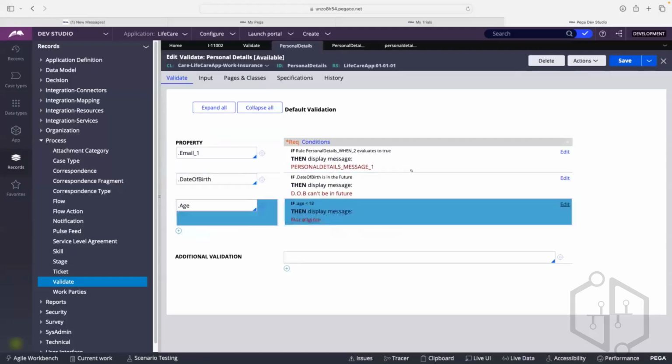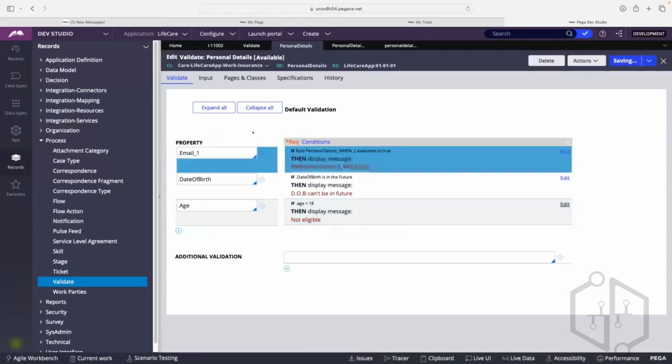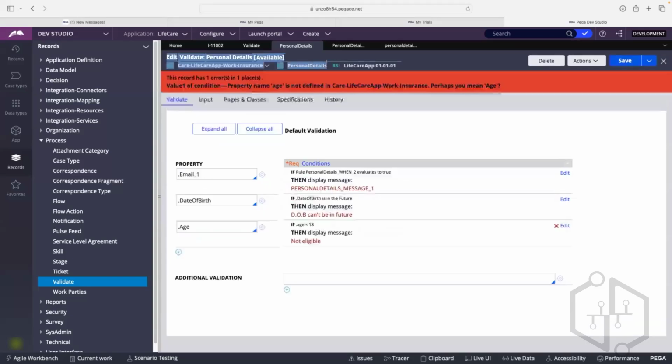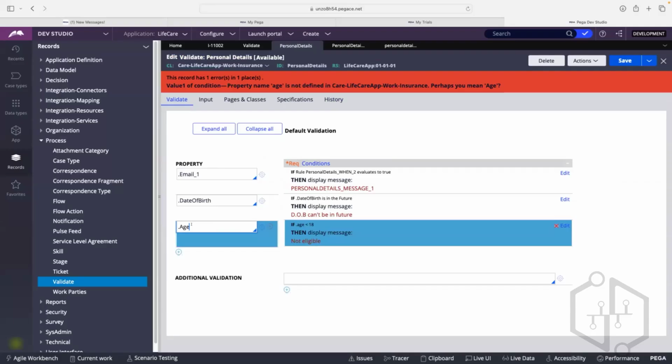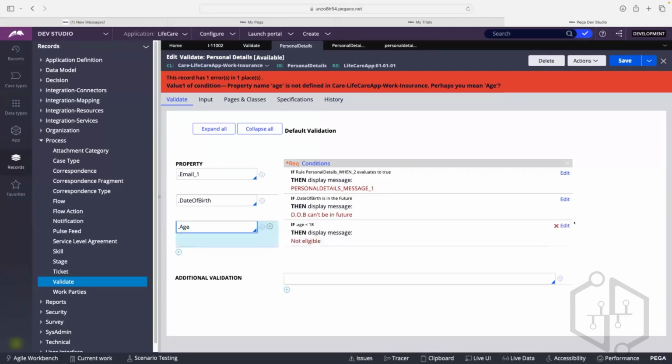So these three things I've added, and all these things are under the personal details. So all these things will trigger in the personal details. What happens now?